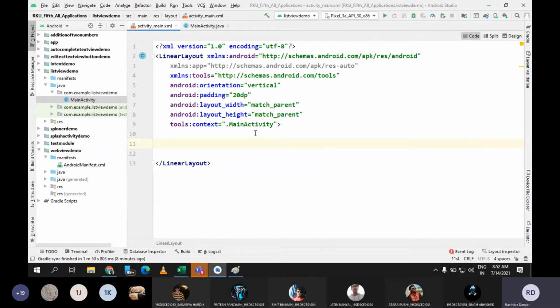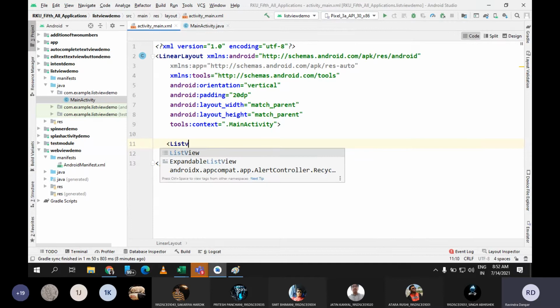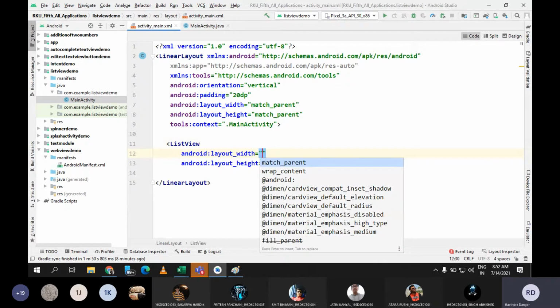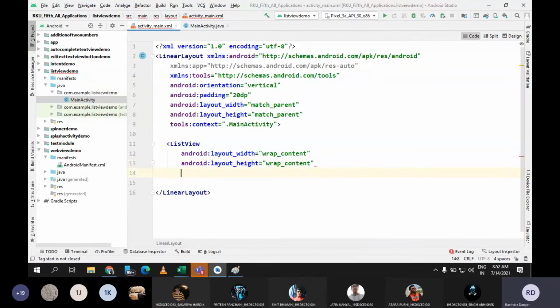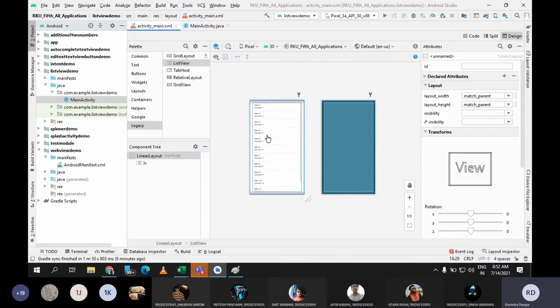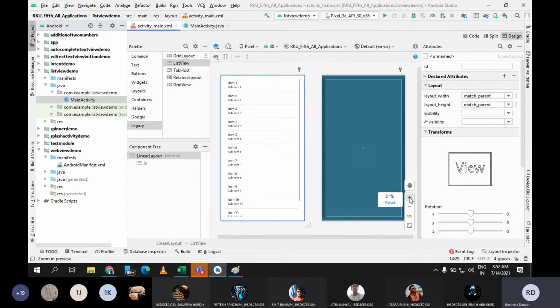So let me write the code. I'm talking about list view, and default properties are there. Let me go with wrap content. We need to set the ID also, @+id, and let's say lv is the ID. That's it. So you can see this is how it looks.